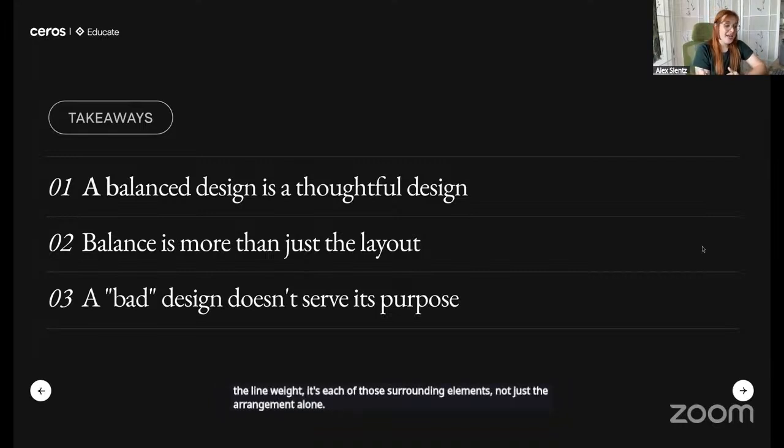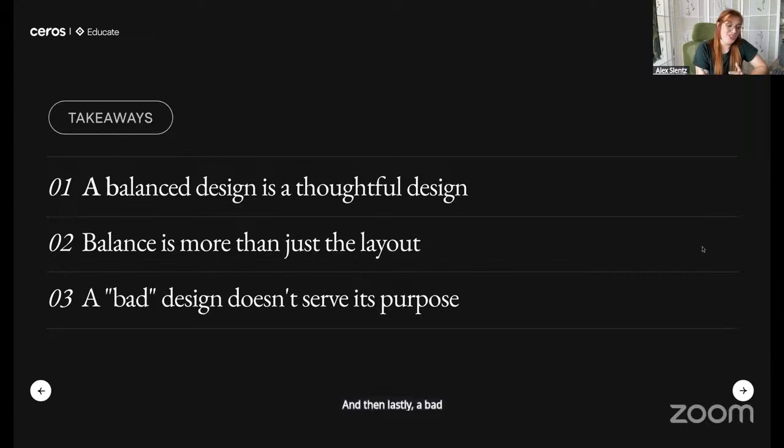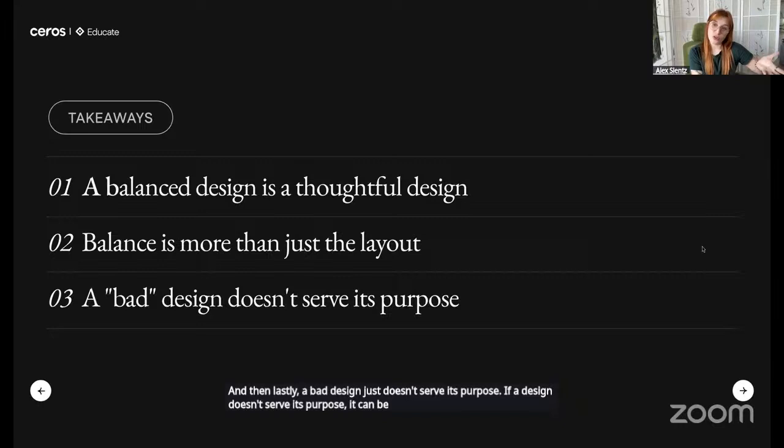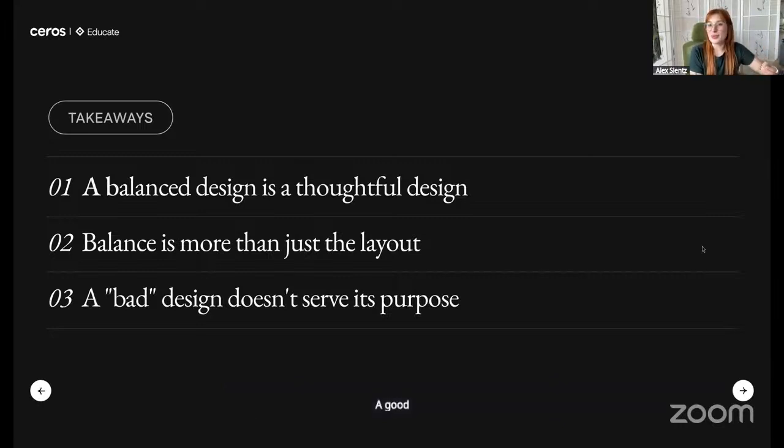And then lastly, a bad design just doesn't serve its purpose. If a design doesn't serve its purpose, it can be pretty and cool to look at and a good design overall, but it's not a good design because it doesn't serve its purpose.